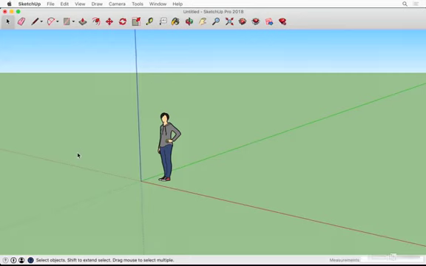In this video, we will take a tour of SketchUp's user interface, and I'll also discuss the differences between the Mac and Windows platforms. To begin with, you'll see a toolbar at the top of the screen with various tools on it. This isn't the only way that you can access these tools.